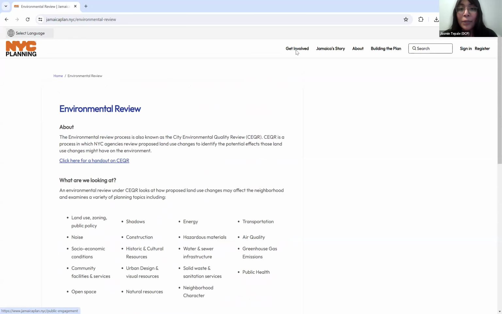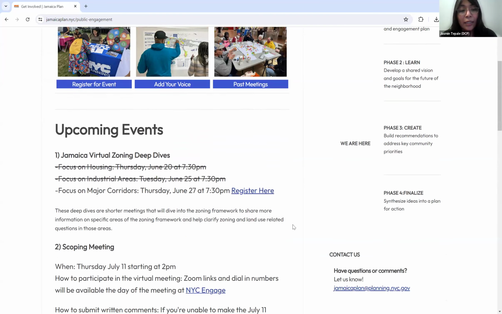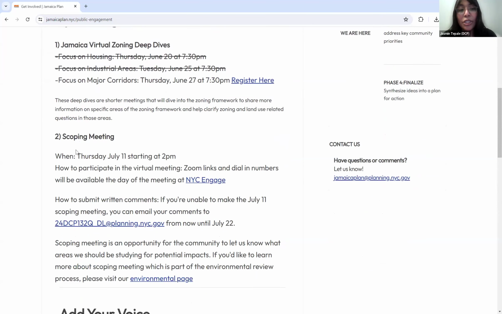Lastly, we have a tab called Get Involved. Under this tab, you'll find where to register for upcoming events. You'll find an interactive map to add your voice and a copy of past meetings. We do have these virtual deep dives here. We also have information on the scoping meeting that's on Thursday, July 11th.